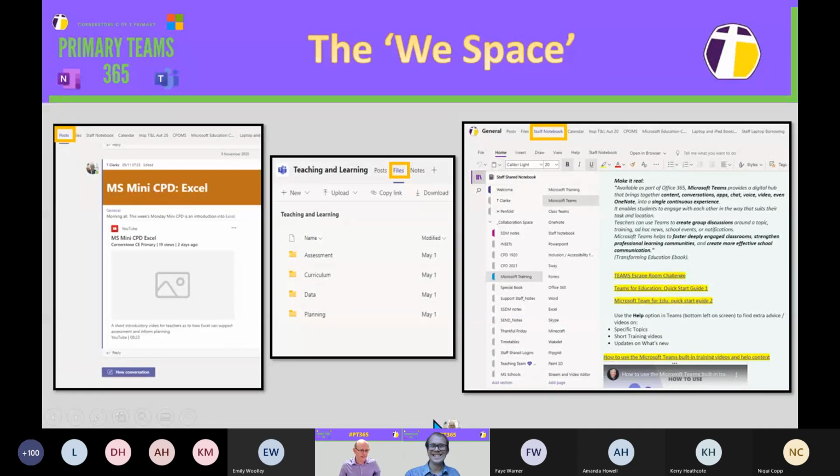Some examples of the We space. On the left, what you've got here is an example of a post, and this is from our actual staff team. So this was a post that I shared back in November where we'd created a mini CPD video sharing some key points about Excel. And so we popped it on there. We tagged everyone in by typing @general, so everyone gets notified that that post is there. Really useful way of sharing training when not everyone's in the building.